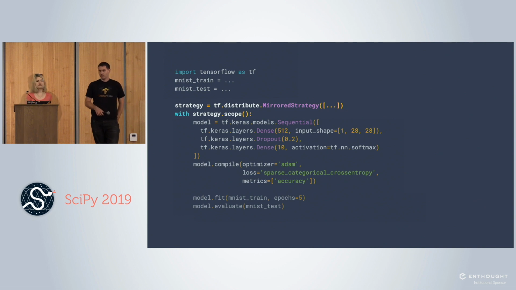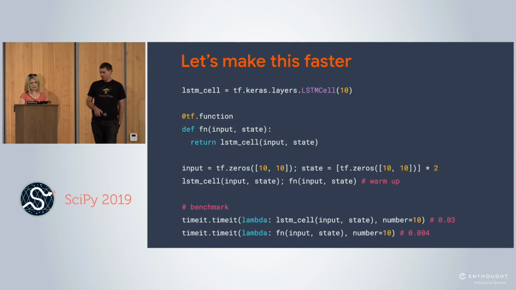Excellent. And we are also including something in a couple of months called Keras Tuner that'll allow you to do hyperparameter optimization with Keras as well. So stay tuned for that. You can make it even faster by wrapping things in TF functions. This turns all of your dynamic computational graphs into static computational graphs.